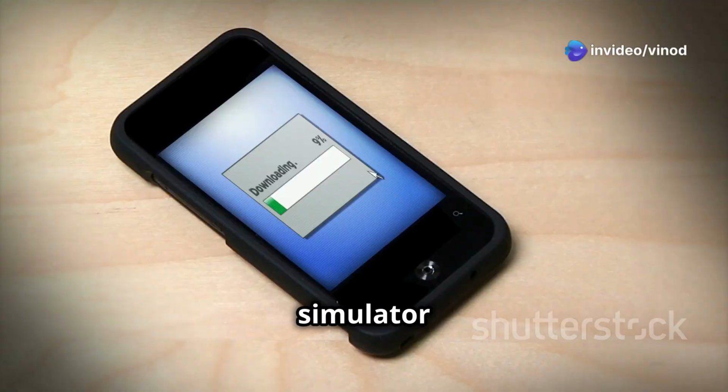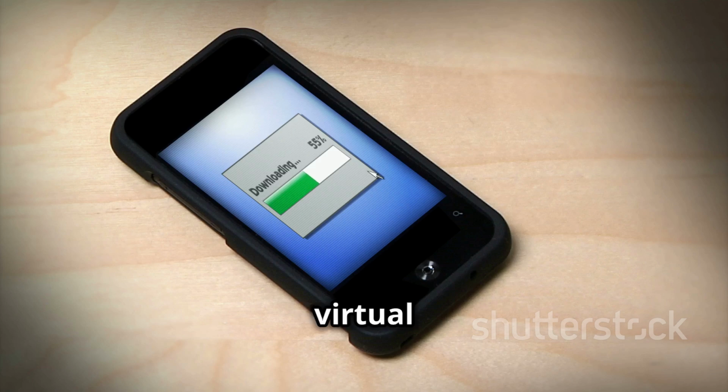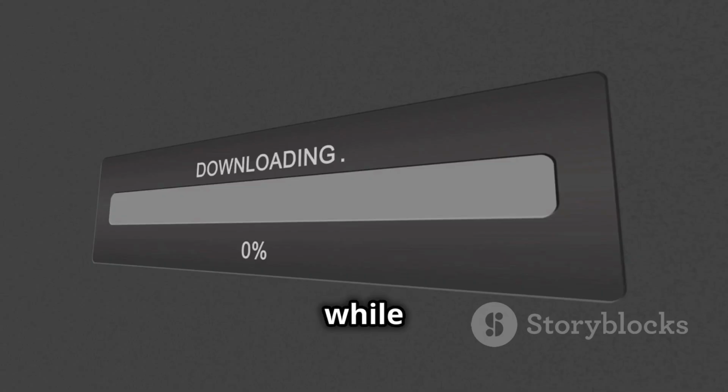Find the iOS simulator you want to use and click Download next to it. The simulator allows you to test your app in a virtual iOS environment. This might take a while depending on your internet speed. Be patient, it's worth the wait.